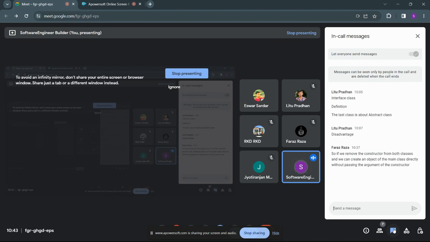So if you remove the constructor from both classes, we can create an object of the main class directly without passing the constructor argument. You can create the main constructor, but in that time the super class instance member will not initialize. Only the other things will be accessed, but the instance things will not. But if you want to create the default constructor, the zero param constructor, it's allowed.